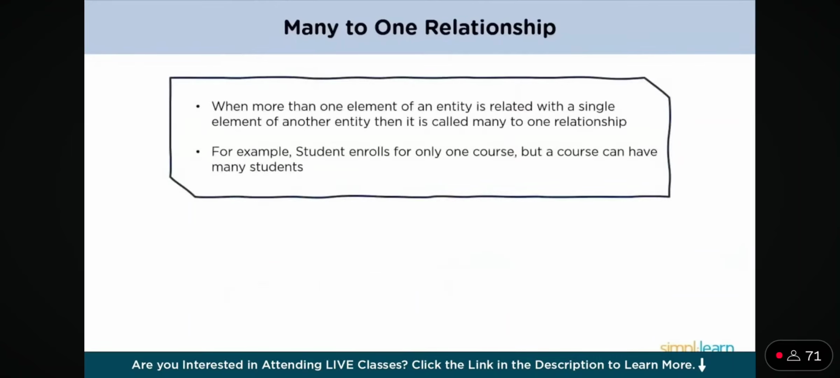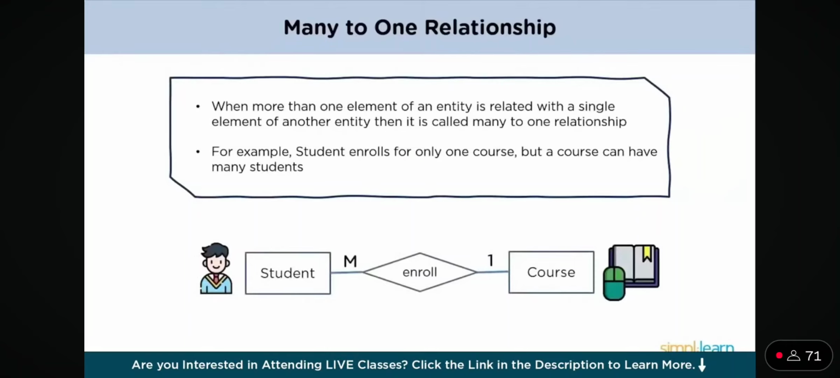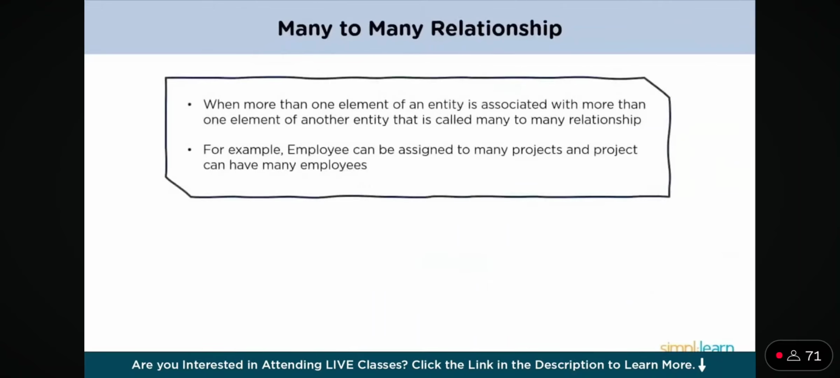Now, we will have a look at many-to-one relationship. When more than one element of an entity is related to a single element of another entity, it is called many-to-one relationship. For example, students have to opt for a single course, but a course can be opted by a number of students.